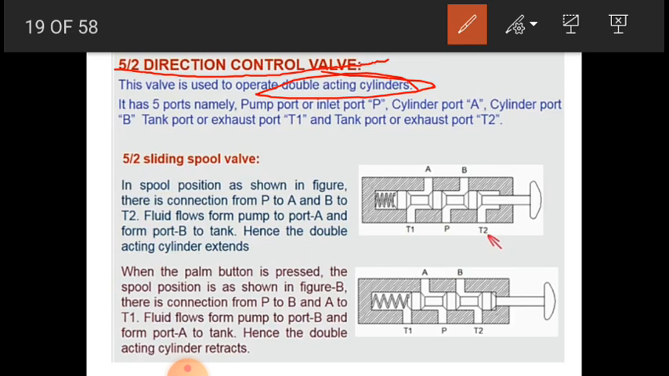Double acting cylinders have multiple operations in applications. For that purpose, double acting cylinders are used. The 5 by 2 way directional control valve has 5 ports, namely the pump port or inlet port P, cylinder port A, which we can call an operating port, and cylinder port B, which we also call an operating port.